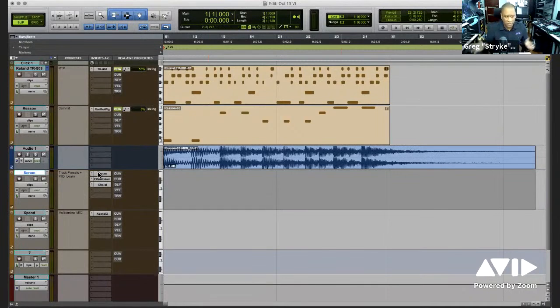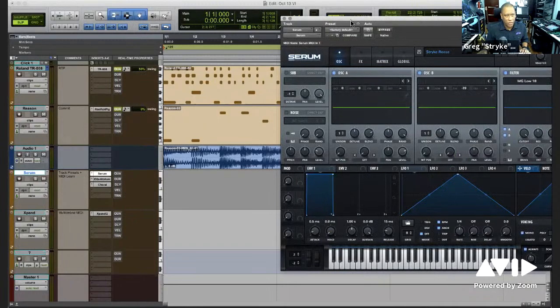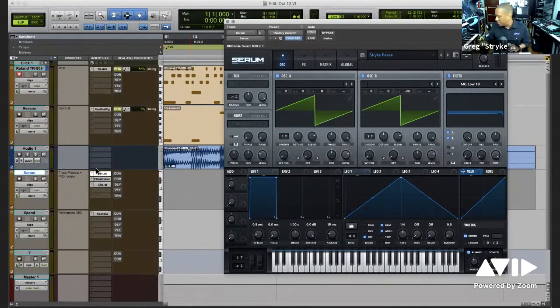So there's Serum, and this is a very famous plugin from Xfer Records. And then you can see I've got a couple other things here as well. So there's Serum, and if I go ahead and play that back, let's go. Let me take that out of Record Enable and make sure. There we go.